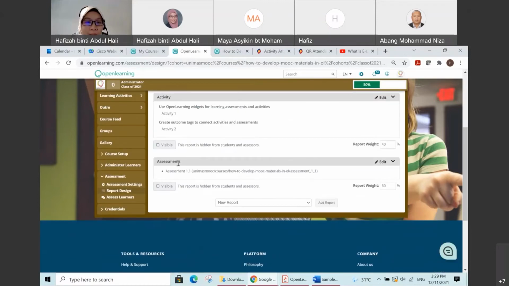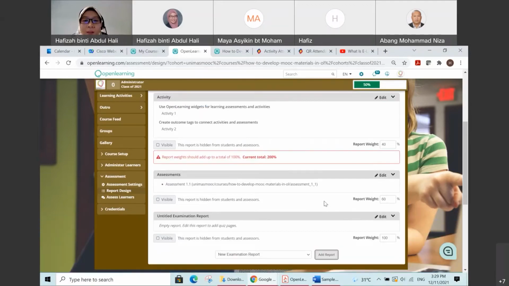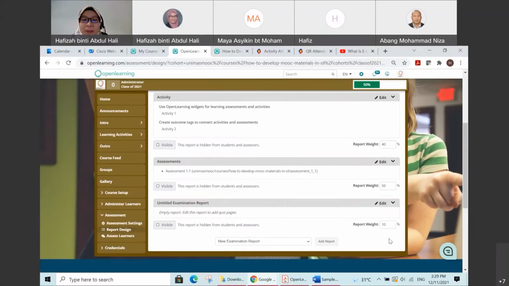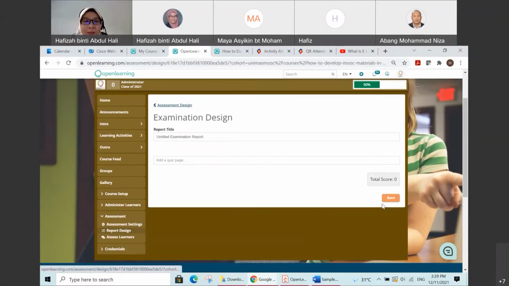So this is still assessment 1.1. Okay, you want to add it again. For example, if you want to do examination report, again, we need to change it to 50. Okay, and then 10. Make sure the total is 100%. So if it's 100%, then it will be gone, yeah? So we edit it again.